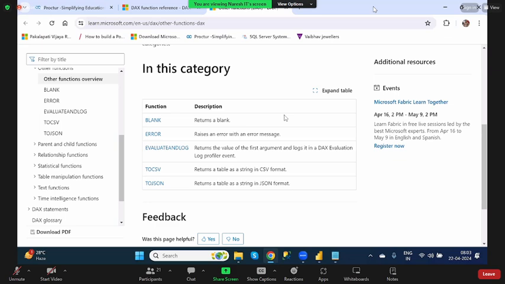In other functions, only one function is important. What is that function? Blank. Very, very important. Blank means what? What will it return? It returns empty. Blank means empty.